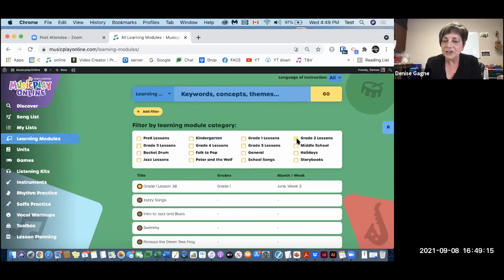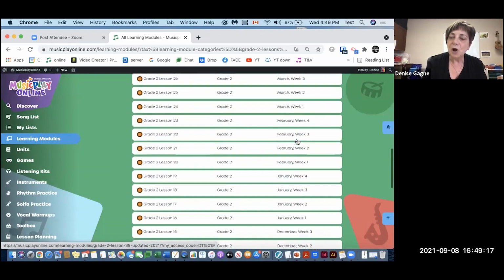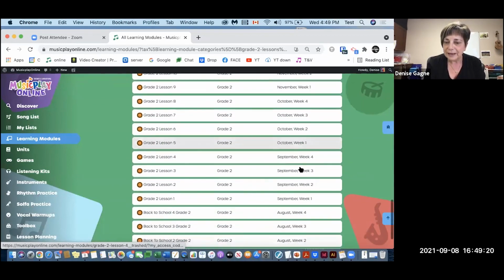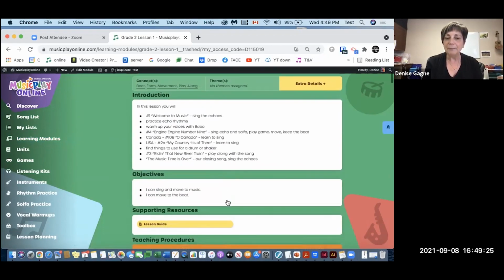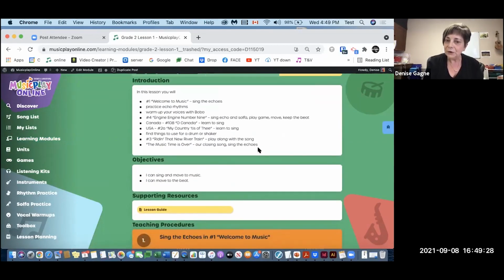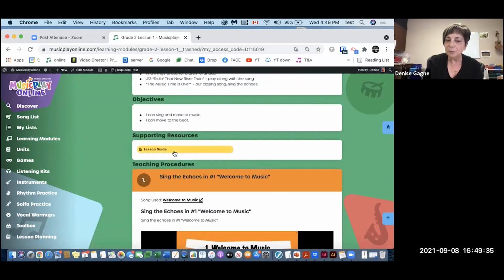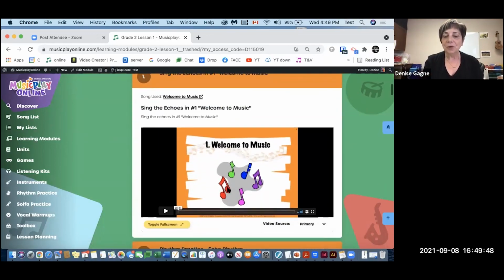But let's go into our grade 2 lessons, and it starts from the bottom and works its way to the top. So September week 1 is here. And if you downloaded and printed that month outline, what's here is what was written in the middle column of the month outline. Here is our objectives, and here is a printable lesson guide. And Lisa on our team has been going through and updating these lessons so that they are all updated now. So we start with our welcome to music, and it echoes.